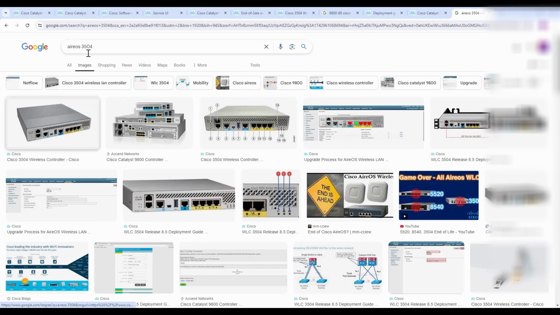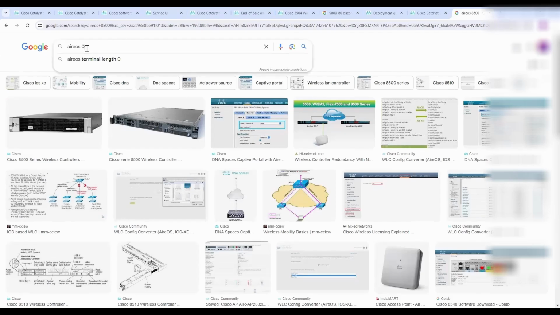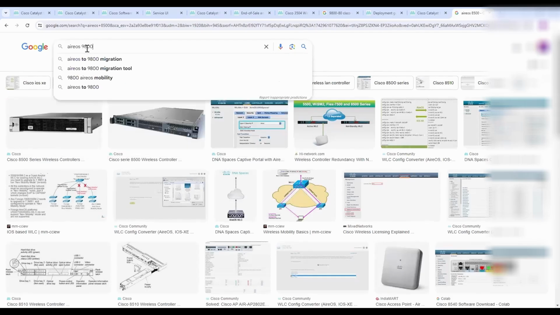Okay, these are old models. Then we have the 85 series also. The latest is 9800, either the CL or 80 or 40 like that.